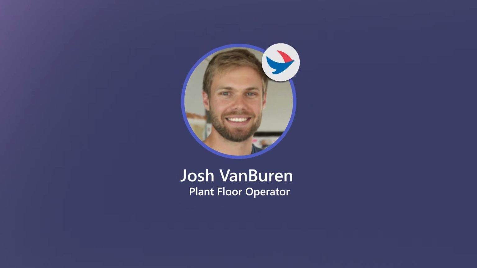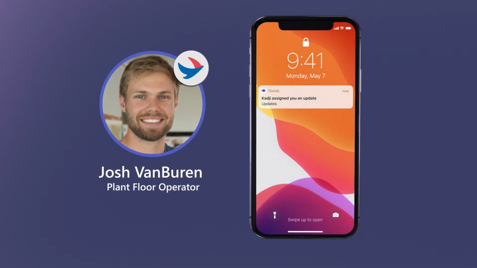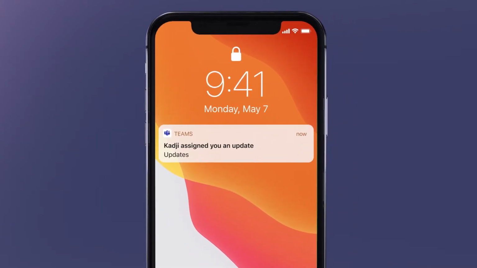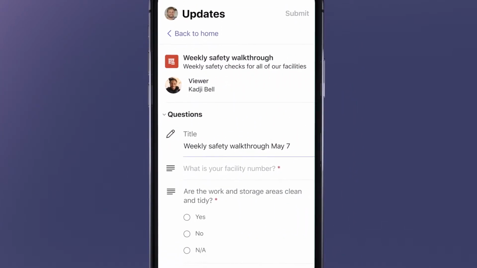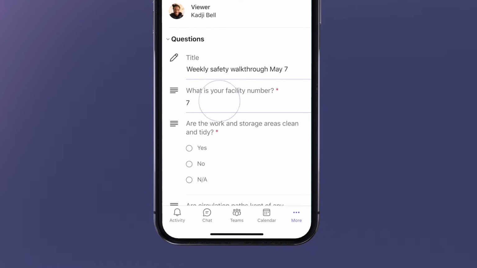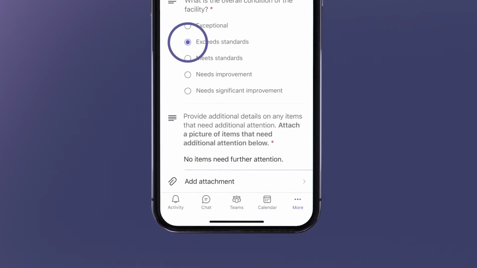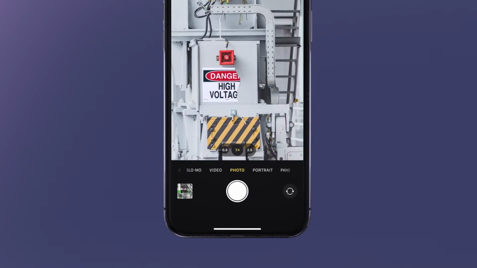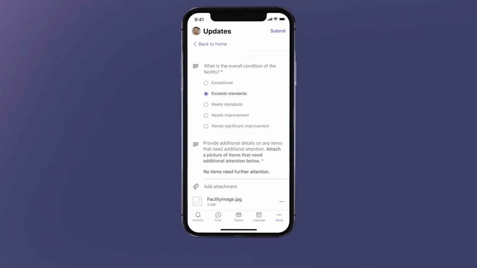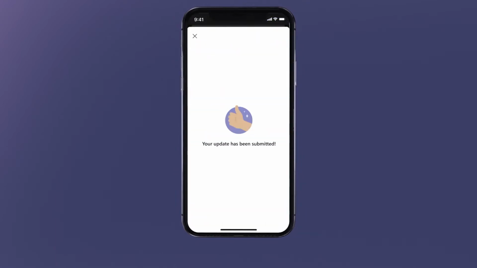Josh Van Buren, a plant floor operator, sees that Kaji has assigned the new weekly safety walkthrough update. He clicks on the update to start his walkthrough and begins filling out the fields right on his mobile device. He takes photos of some signage that needs maintenance, and once finished, submits the update.